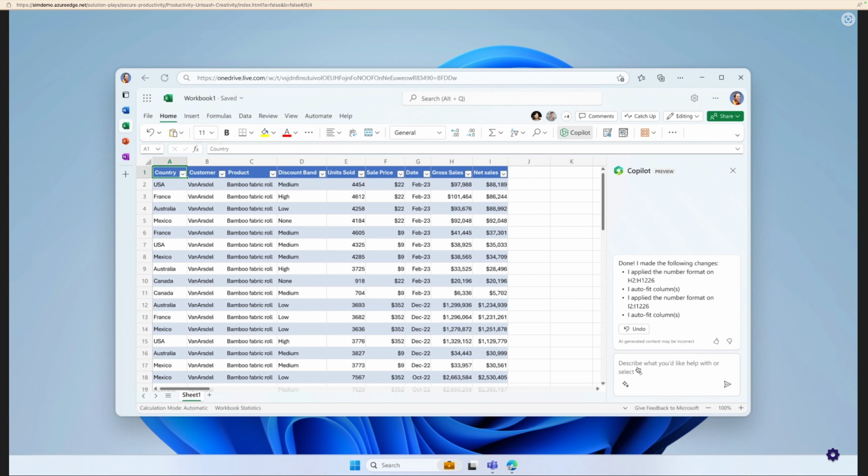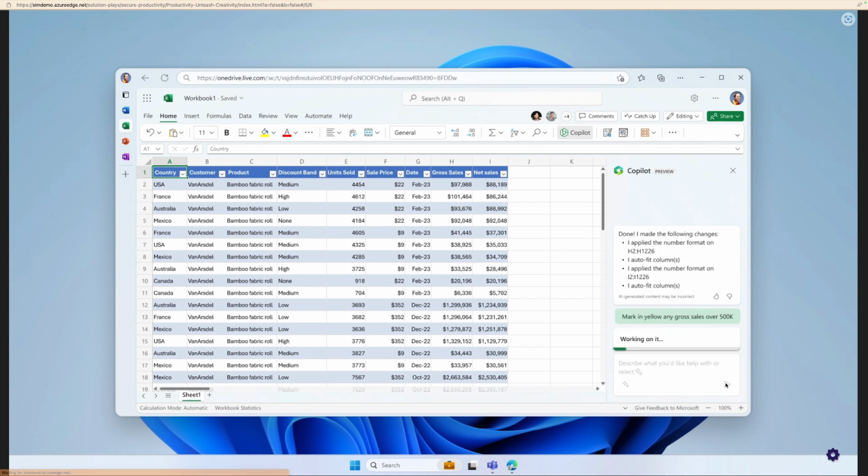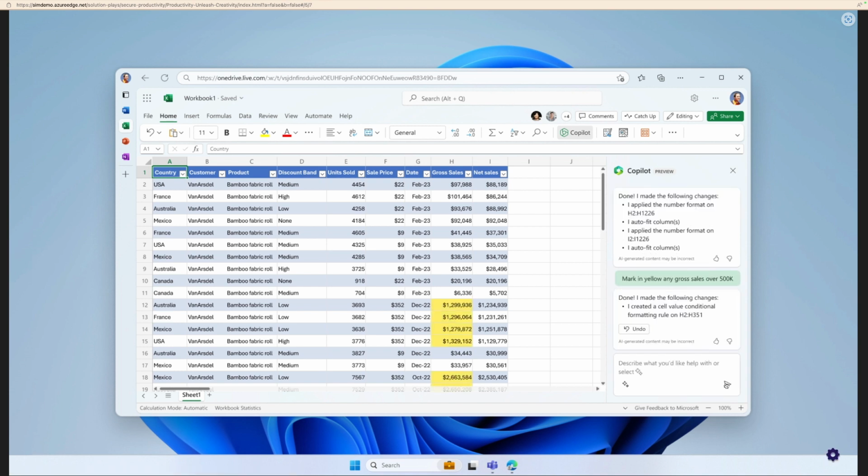Another thing that we want to do is drill in and ask to refine our data even more. So, for example, we can say mark in yellow any gross sales values over 500K. It will then do that for us. So it will change my sheet just like that.